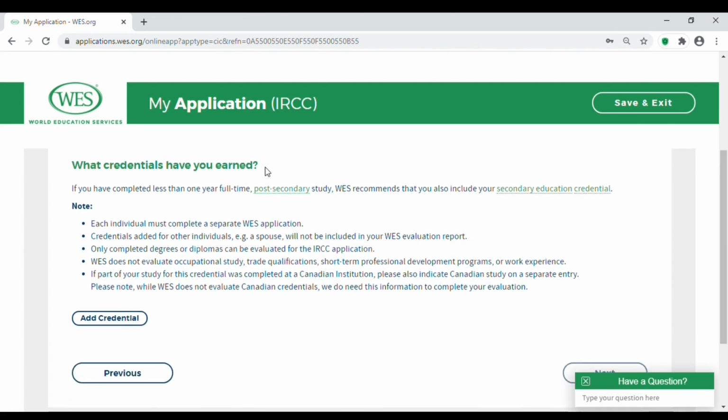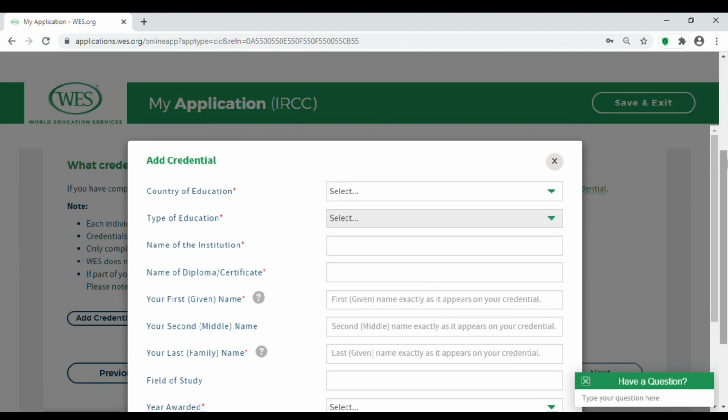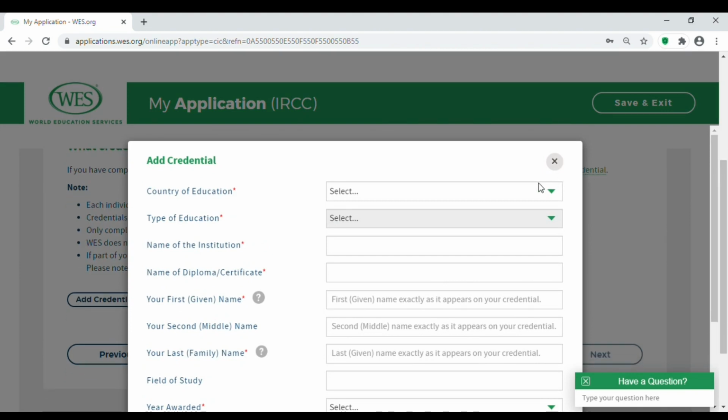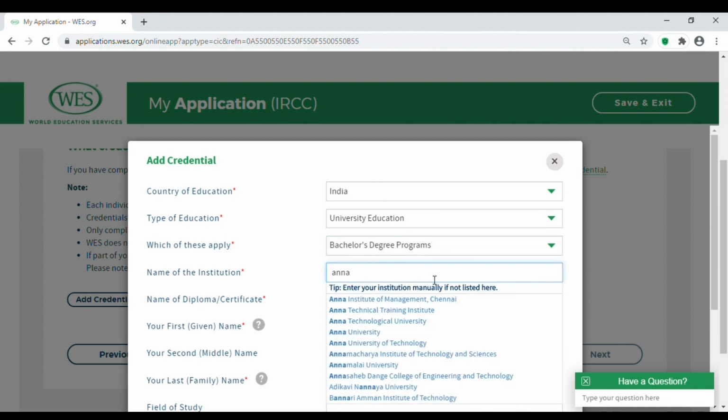Here it is going to ask you for what is the credential you have earned. So for that, you got to give add credential, and what is your country of education. So the type of education what you have studied, whether it's a bachelor degree or master degree. So I'm just giving a bachelor degree over here, and it is going to ask you for the name of the institution where you have studied. So I'm just giving Anna University over here.